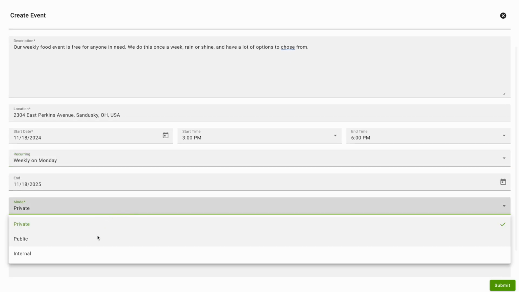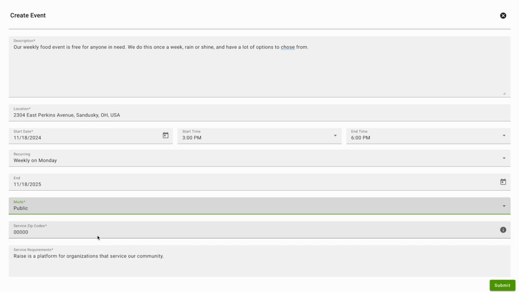Public events are advertised on the Raise front end and are available for anyone to see. Internal events are not advertised on the Raise front end and are intended for organizations, staff, and volunteers. Private events are not published at all. It's useful to mark an event as private if you're working on drafting the details of an event and aren't ready to make it public yet.